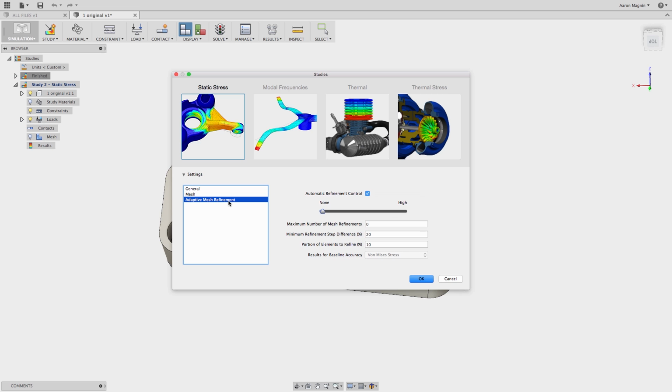The last thing on here is the adaptive mesh refinement options, and this is an amazing tool because when you run these analyses, your first results are not necessarily correct. There's actually a process that you need to go through to verify that your results are accurate, and this will do it automatically for you. We'll keep it off for now, but again, we'll come back and revisit this at a later time. So we'll click OK.